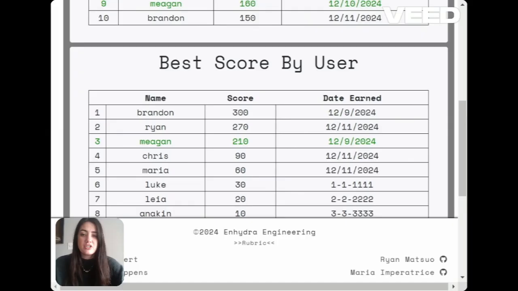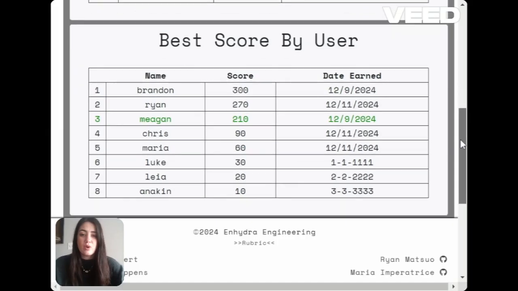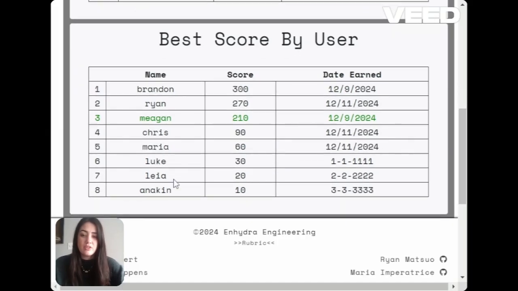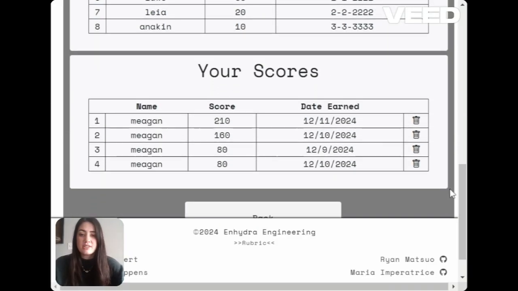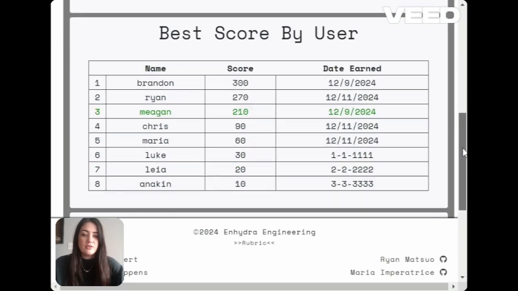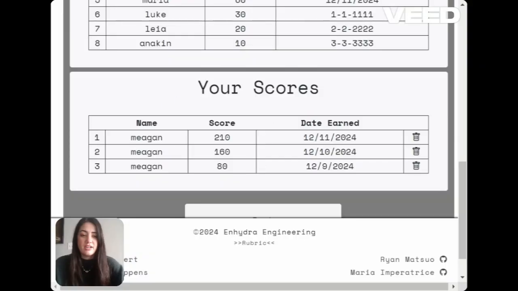We also have a section where we keep track of the best score by user. So this includes all of the users in the database and their highest score individually. And at the bottom here, we have a score section where it lists all of the scores that you have earned. And we actually added functionality so you can delete a score. So for example, if you wanted to get rid of the evidence that you scored poorly, you can just delete that here. And if you scroll down, you'll see that that score is gone now.